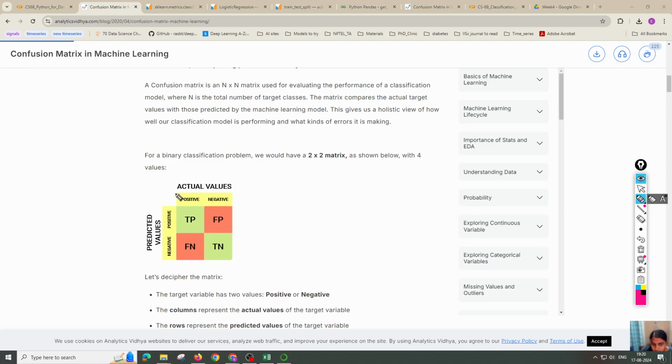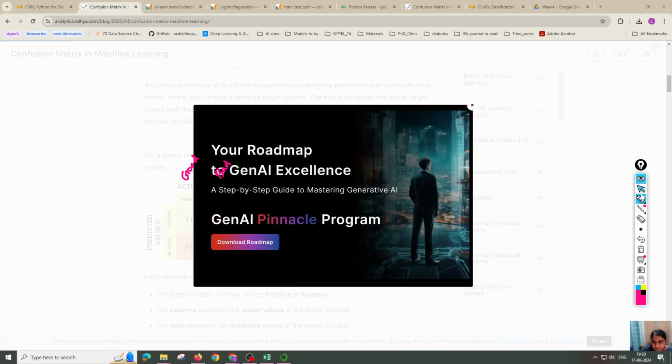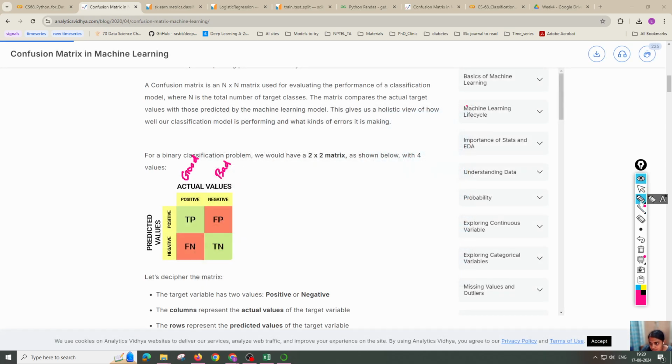So these are the actual values. Positive will mean 1, which might be a good credit score, and negative will mean a bad credit score. These two represent our test_y, and the predicted values represent our logistic model's prediction_log, which is what we have named it.